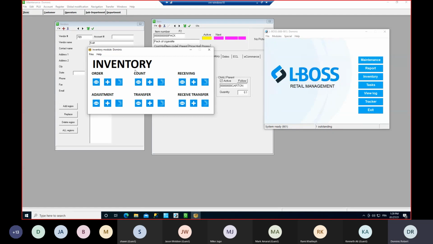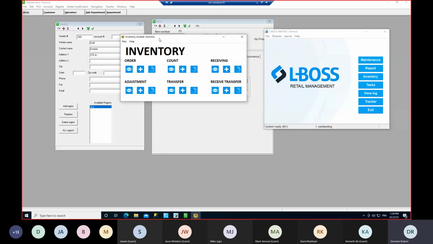So now in the inventory module, that's how it looks when you open it. We have each type of transaction we can do. So there is order, count, receiving, adjustment. Transfer and receive transfer will be used in a multi-store environment. So it's when you're transferring stock from one store to another. Right now, we'll not be able to use them since I don't have a multi-store, but they are still there and they work the same way as all the others.